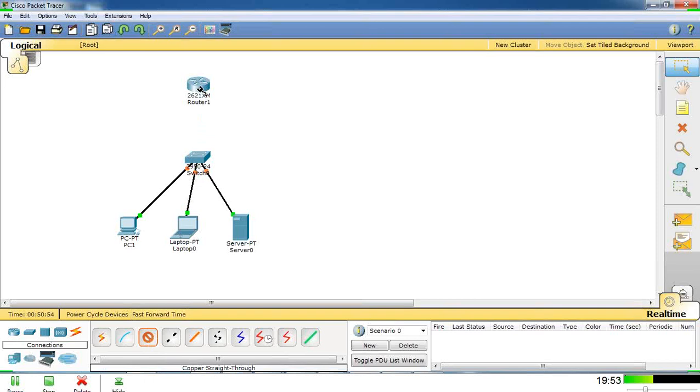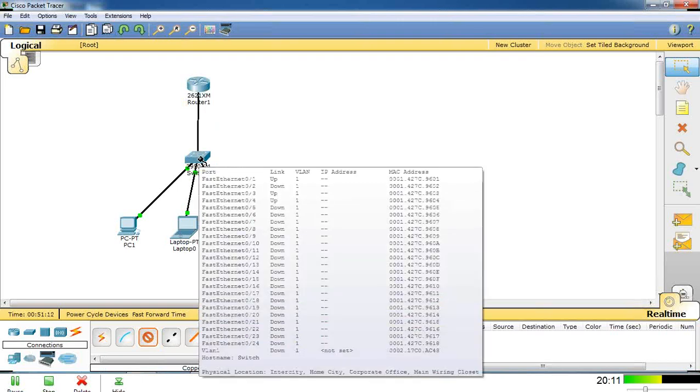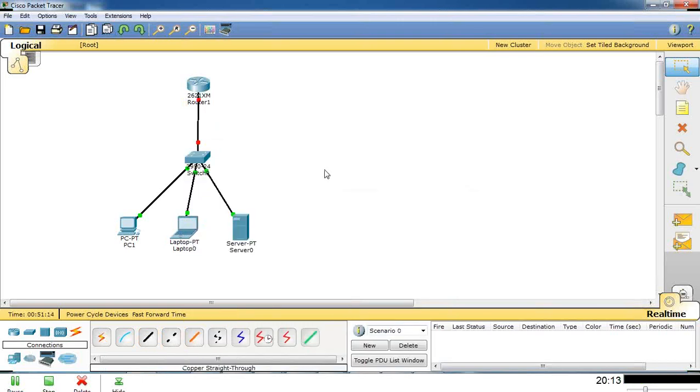In the router, FA0/0 or FA0/1, that means Fast Ethernet 0/0 and Fast Ethernet 0/1, those ports are called LAN interfaces. You can use any one of them. And the switch I'm going to connect to any one of them.